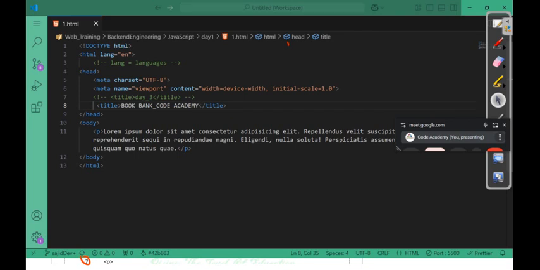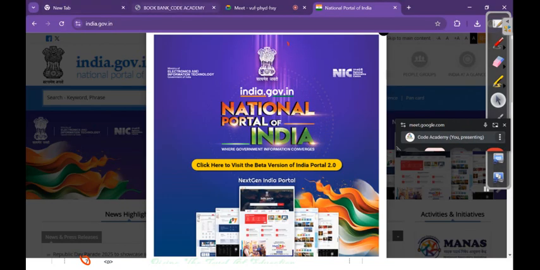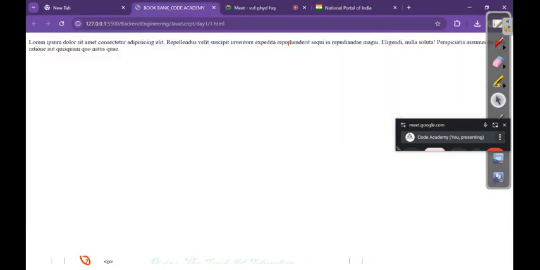When you are saving this and it automatically refreshes, here is your Book Bank Code Academy.